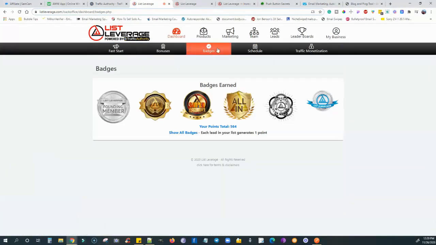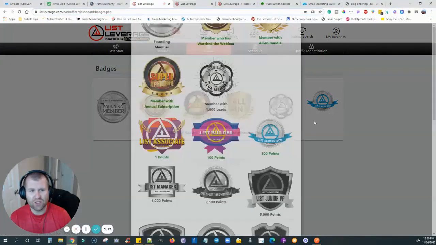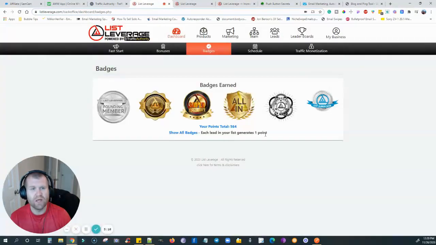So depending on what badge you have, you can see all this and what badges you get as you move up the ladder there. And this is the schedule.